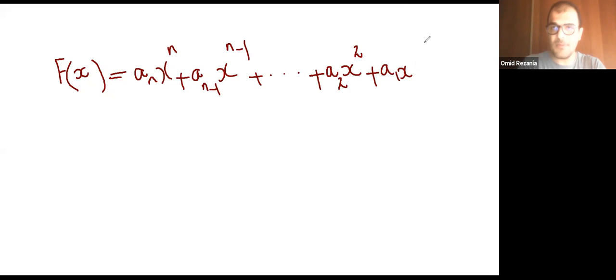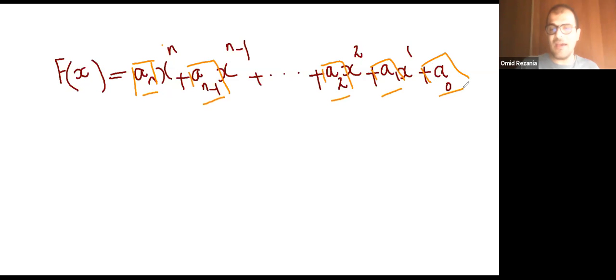a1 x plus a naught. I can write a naught times x to the power 0, which is essentially 1, so normally we avoid writing that term and leave a naught as a kind of intercept, as we talked about when looking at the concepts of polynomials. The coefficients a_n, a_(n-1), a2, a1, and a naught all have to be real numbers in order to define f of x as a polynomial.